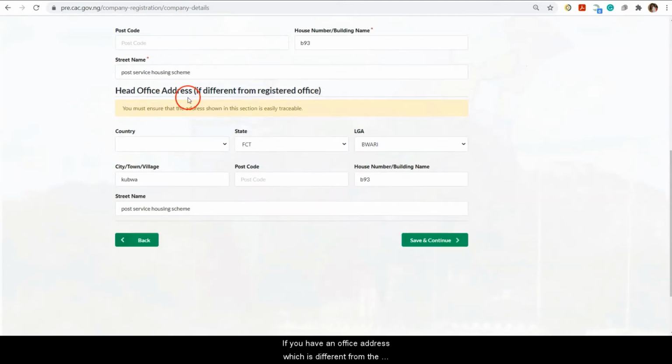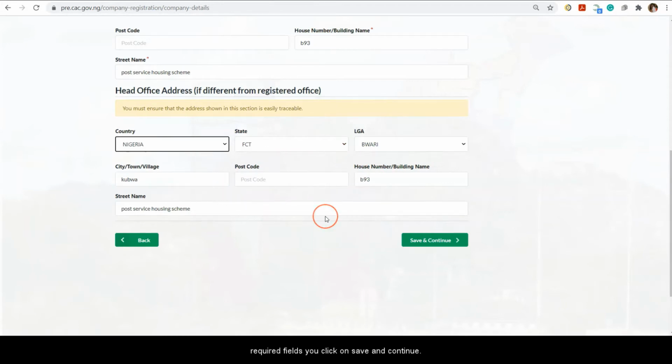If you have an office address which is different from your registered address, this is the point where you type it. So you select the country, select state, local government, city, town or village, postcode, house number, street name. Once you've completed all the required fields, you click on Save and Continue.